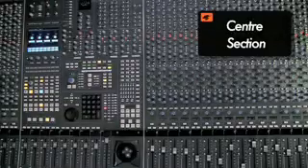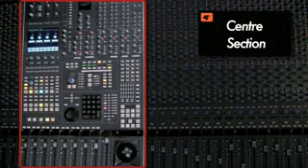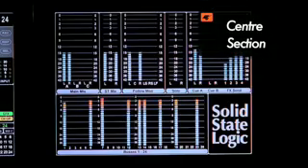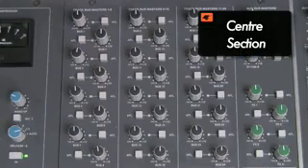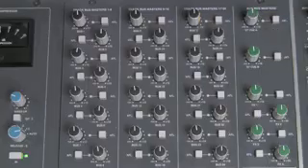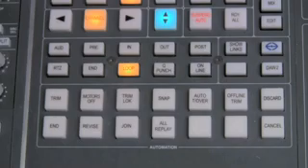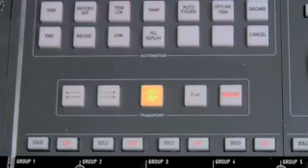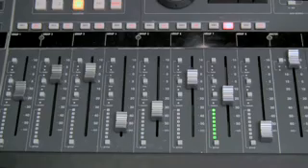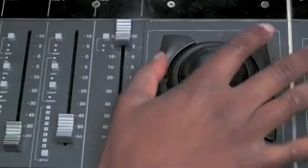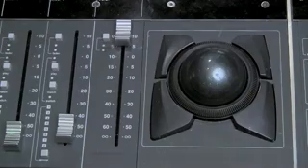Okay, now we're on to the Duality center section. The center section comprises 4 main areas: the center section meter panel, audio master control functions, a TFT screen and panels dedicated to DAW control, automation controls, and DAW transport controls, and the group faders and master fader. To the right of this area, we also have a trackball for your DAW control.